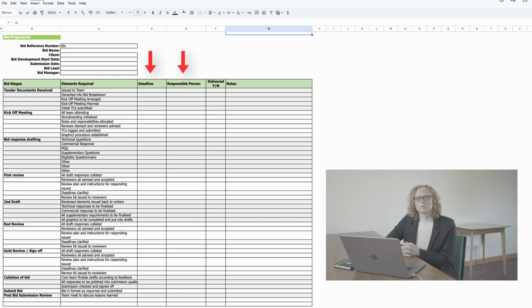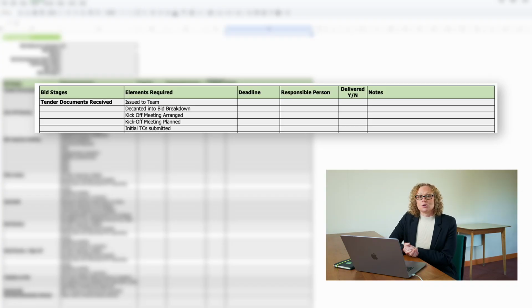Each bid stage will have an assigned responsible person and a deadline for those tasks to be completed. It's that person's job to make sure that those tasks are completed on time. And it's highlighted on the spreadsheet in the fourth column. Okay, so stage one of the bid program is the documents are received. So the first thing that we need to do, obviously, is issue those documents out to the people that are going to be involved in delivering the bid. We need to organise a bid kick-off meeting to get all those people into a room to again discuss and allocate roles and responsibilities in line with the submission deadline.